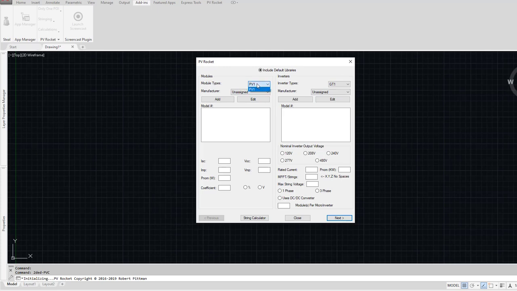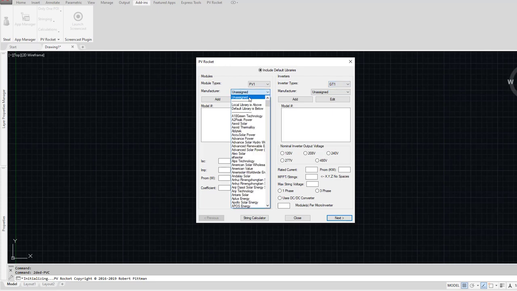We have PV1 for the module and GT1 for the inverter, which stands for grid tie. So I'm going to pull down the manufacturer. It says unassigned. The first thing you notice is these little lines differentiating areas. Right here it says local library is above and default library is below. The first time you use it, you don't have a local library, so there's nothing there. We'll talk more about what the local library is for in the longer video.